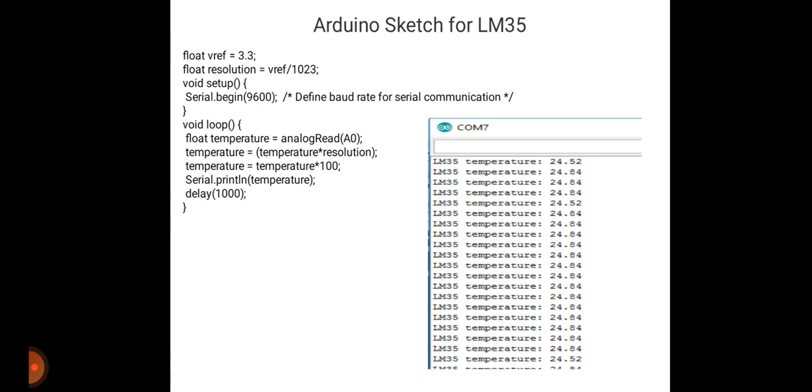After you give the Arduino sketch to the NodeMCU, you will get the output in the form of LM35 temperature: 24.52, 24.84, 24.84, 24.84. So what does it mean? After reading one value, it reads 24.84 three times. It reads this value three times. After that, one time it reads 24.52. You can see in the figure, LM35.